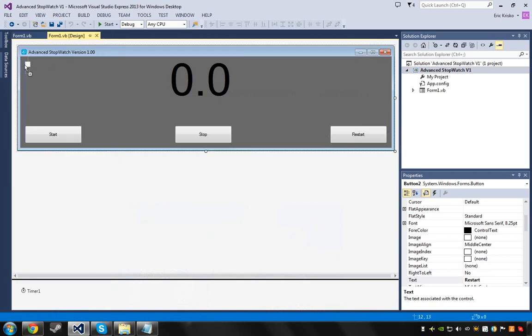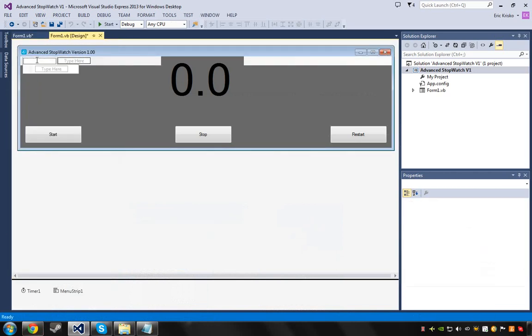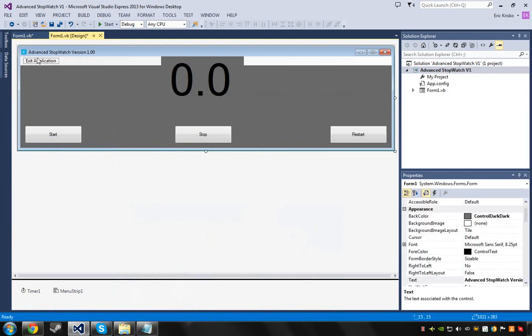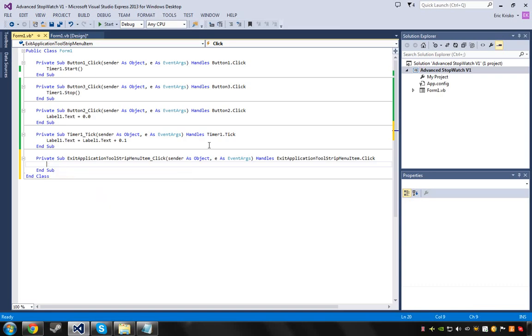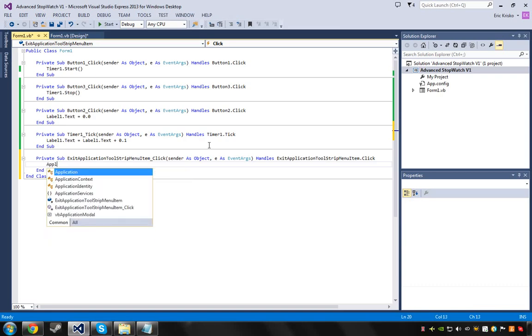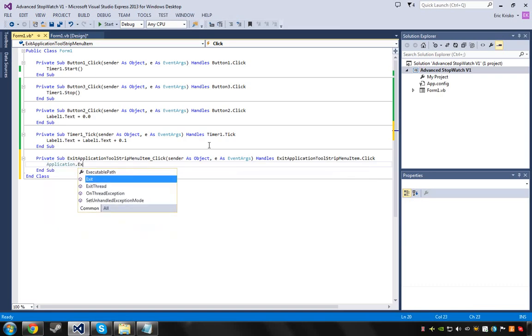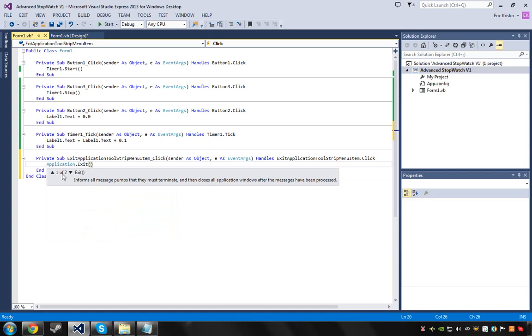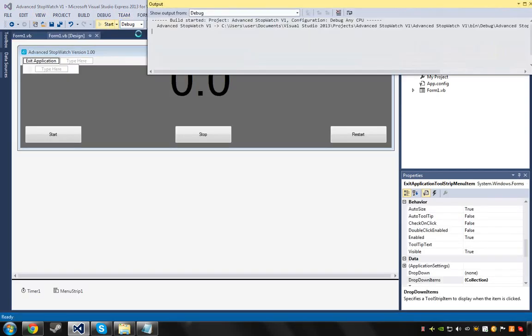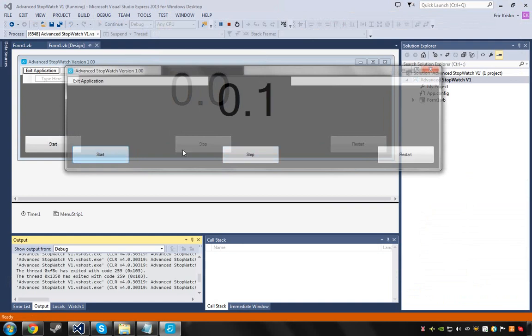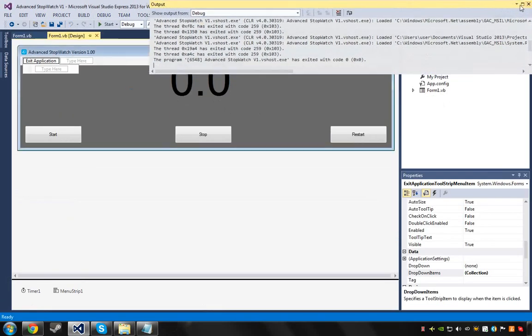Menu strip. And let's just do exit application. Now that you've got that, what you want to do is just do Application.Exit. What this does is take the application and exit it. So let's start it up and start it, stop it, restart, exit application, exited.